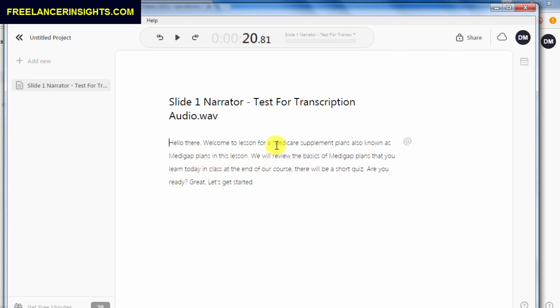It's almost 100% correct, and the audio is 20 seconds and 81 milliseconds. When you hover here, just click on this. If you click on the first word, it gets you to the exact timestamp. If you click on this, it's the exact timestamp that you want. The audio is titled Slide 1 Narrator Test for Transcription Audio.wav.